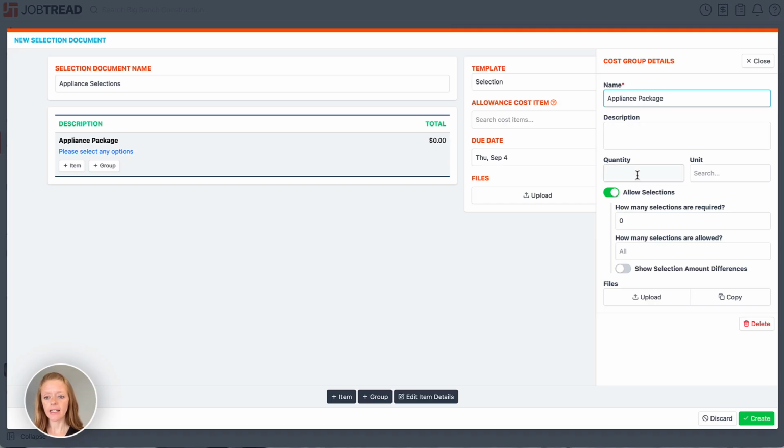Okay, and now we're going to choose how many selections we will require. So this will be 1, how many are allowed, 1, and hopefully you're starting to see a very similar experience as what you had before. But in this case, we're just building out the document as opposed to putting it in our budget first. So you can come at it from 2 different angles, but you're going to accomplish the same result.